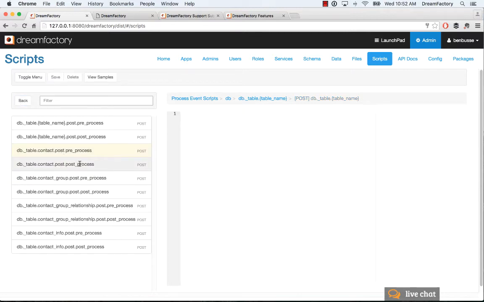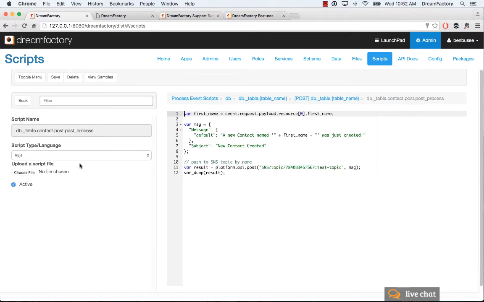So that's on the request. And then on the response, coming back, so let's say that I committed a record to the database and now I want to do a push notification. After I commit, I can push to SNS, for example. platform.api.post, and I have an API called SNS and a topic endpoint, and that will just post a push notification once that record is committed. So that's a quick example of that.